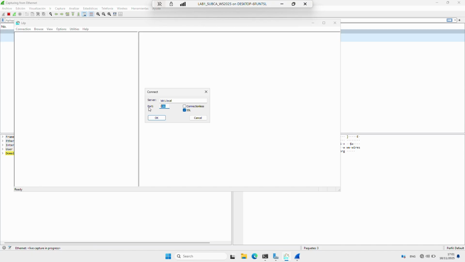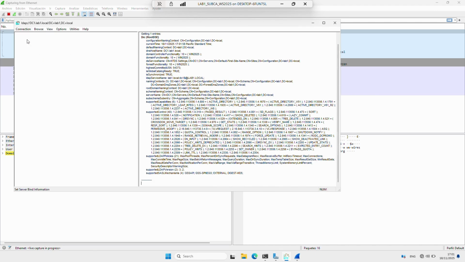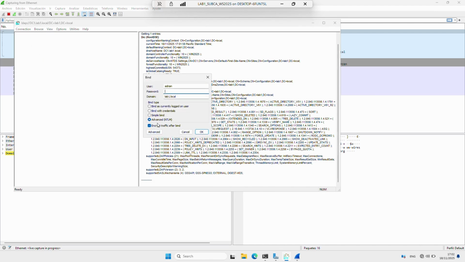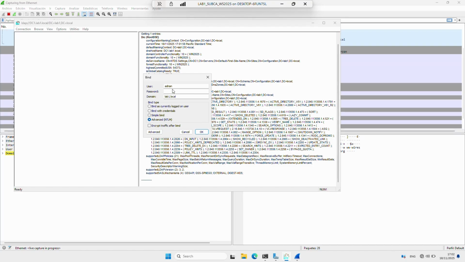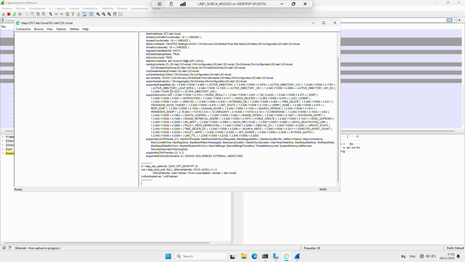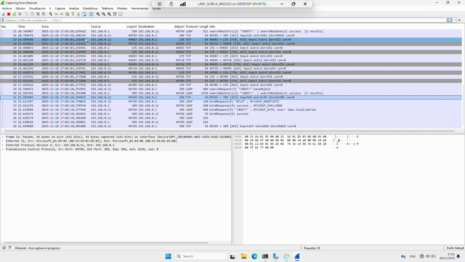Connect again to port 389 without SSL. Bind. We are going to check the encrypted traffic after the bind with NTLM. Okay, let's see. I got authenticated.